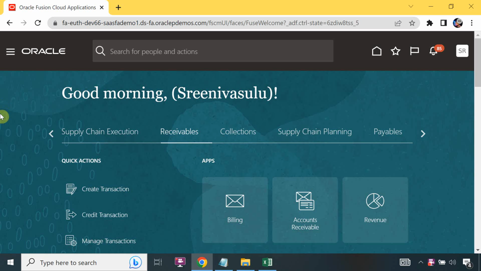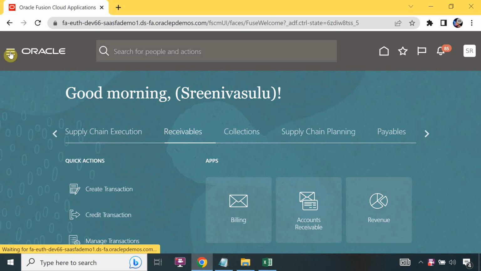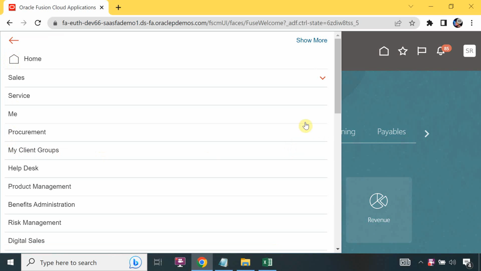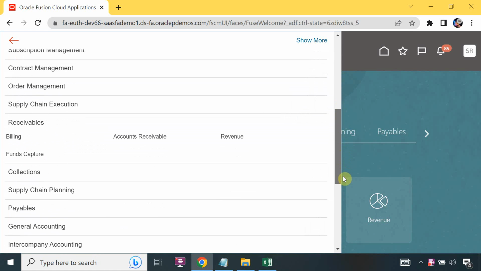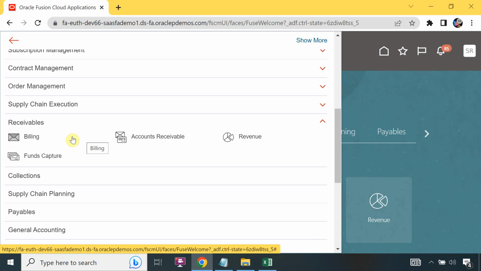So this is the Oracle login page, and I will select the responsibility, which is the receivable responsibility. In receivable responsibility, you can select any of them because it has tasks. So using tasks you can create a customer. So I'm going to click the link.